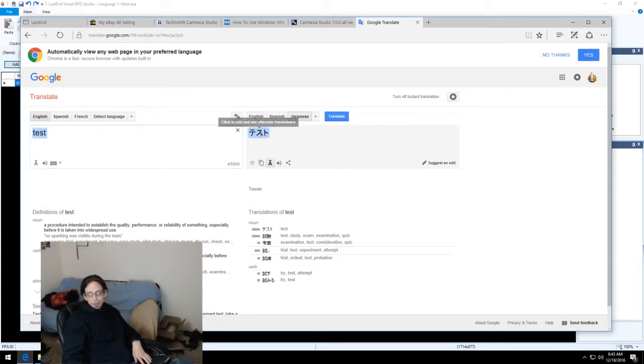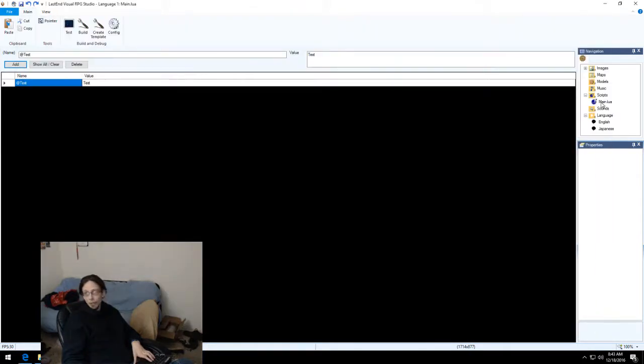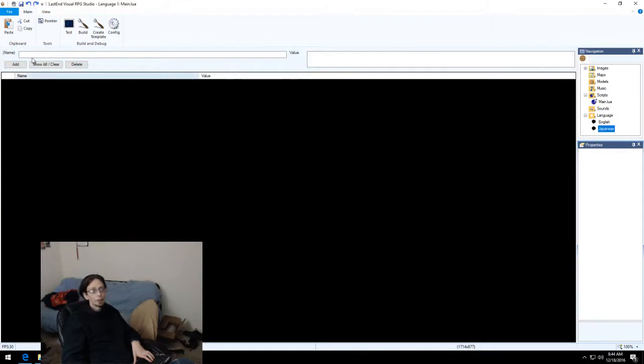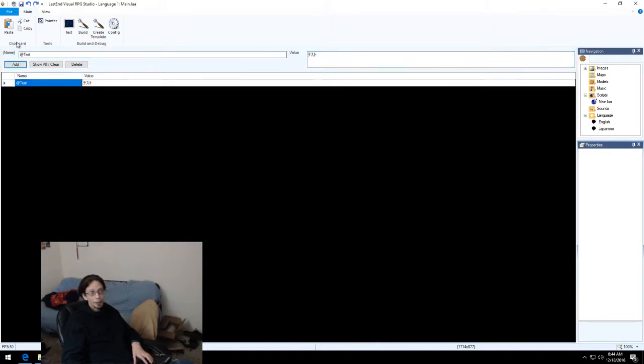All right, now I have my Japanese translation, all the squiggly letters I don't understand. Let's go back over and open up the Japanese language file. Let's go ahead and put the same key in there, test, and let's go ahead and paste in the Japanese value and hit add into that. So the first part's done. We have our two translation files in there.